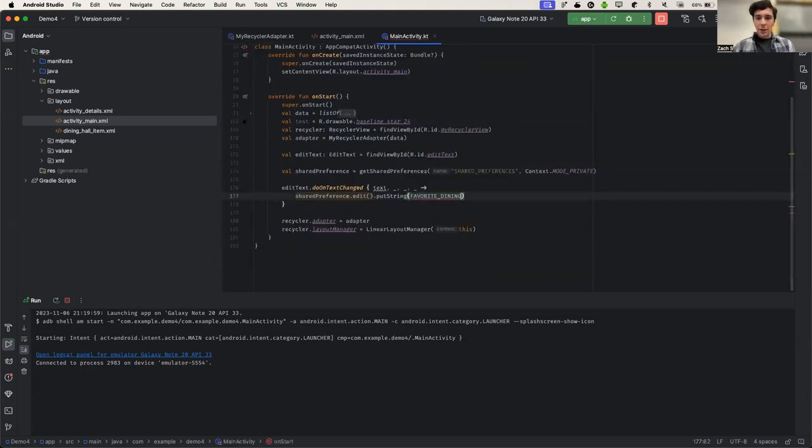Inside of this key, we're going to put the text that the user wrote. And we might need toString. Okay, good, awesome. So that's what happens when the text changes.